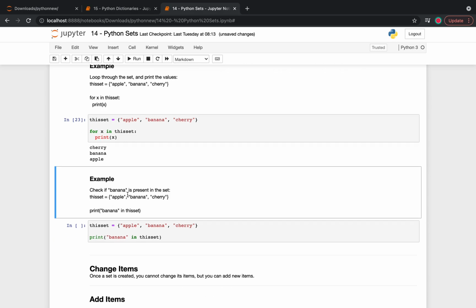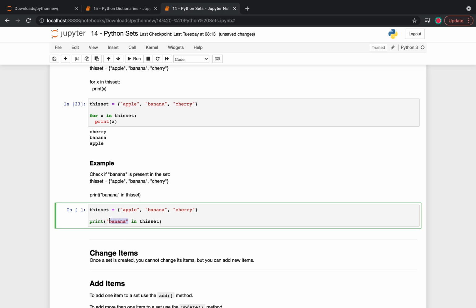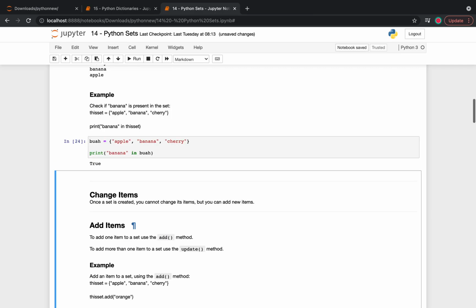And then you want to check if banana is present in the set or not. For this one, we can print the specific item that you want to check. So print banana in this set. Let's say the variable name of this set is buah, so here we need to change it to buah. Okay, so print banana in buah. Banana is present in this set, so it will result in True.